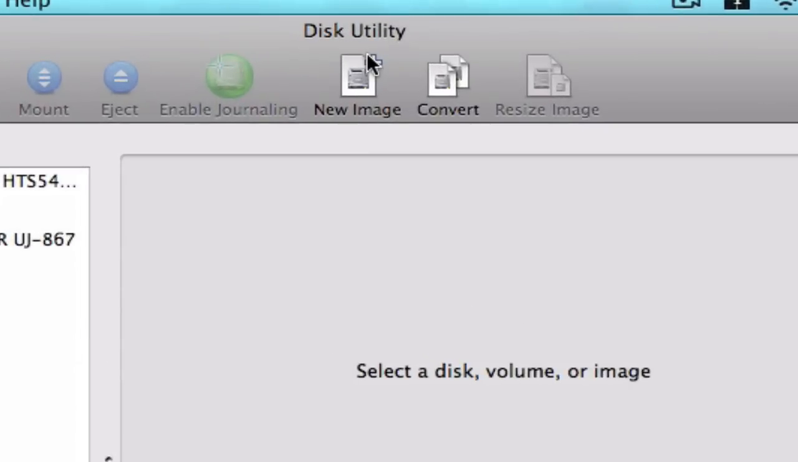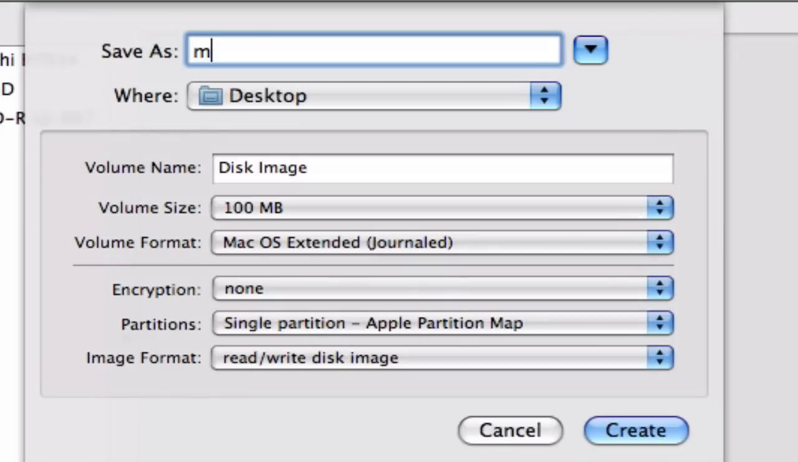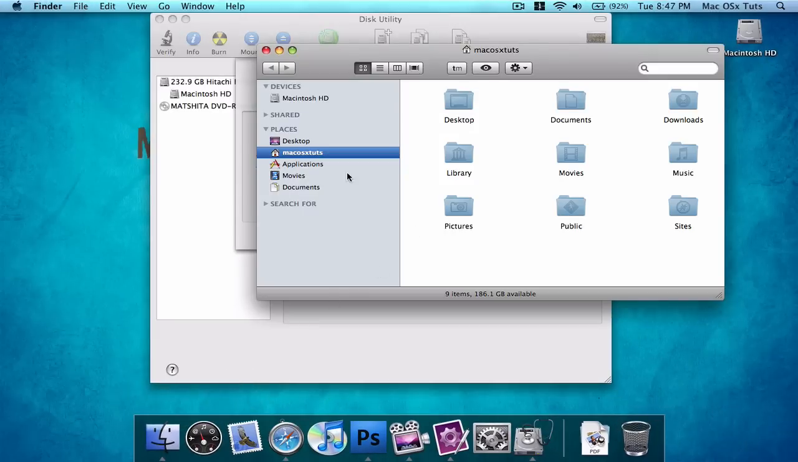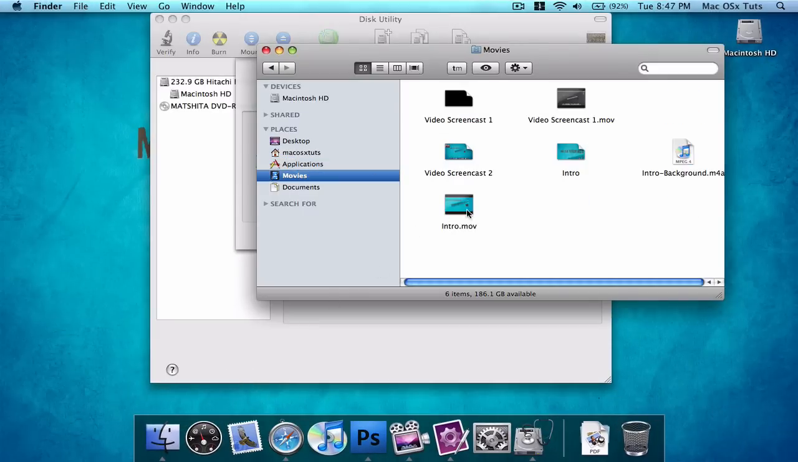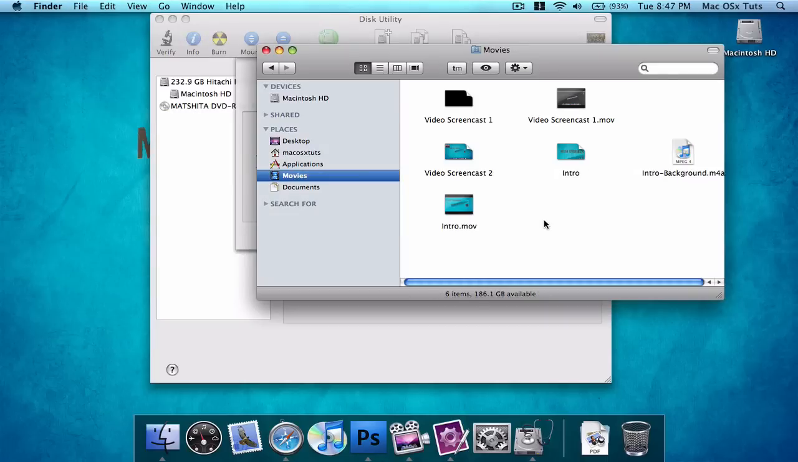So what you want to do is choose New Image, and I'm going to give it the volume name my DMG. Now for the volume size, you want to find whatever files you're going to add to it. I'm adding these three right here. I don't know how big they are, so we'll get the info for them all. It's about 24 kilobytes, so it's not very big.